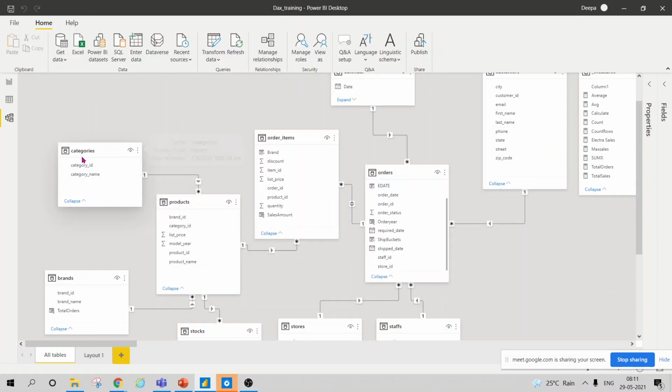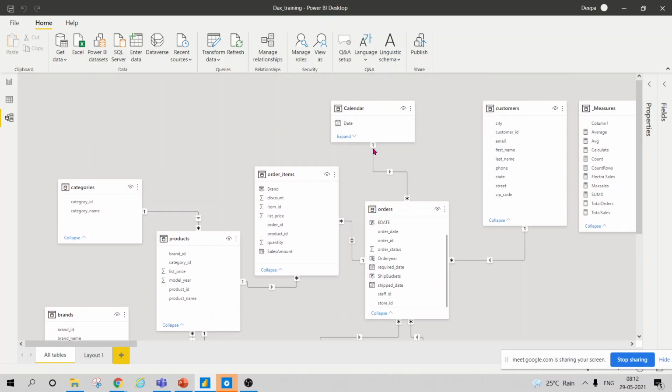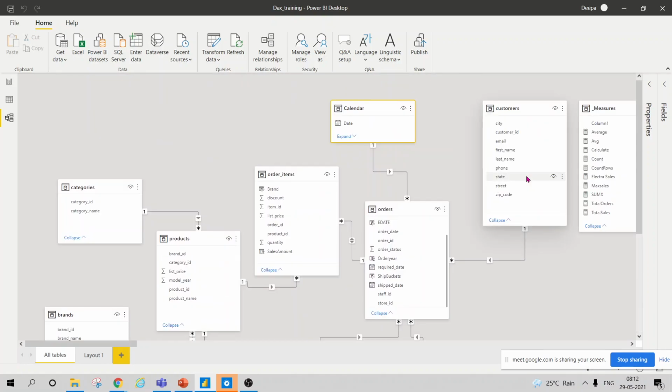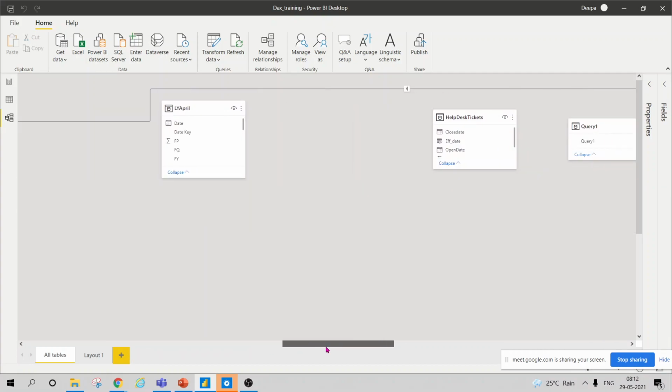We have one table which is the category table, with category ID and category name. The product table has all the details, then the order table, brand ID, order ID, and the calendar table. The calendar table is the one I want to discuss today. And there are other tables like the store table, staff details, and stock detail. So I have all these details in this data.